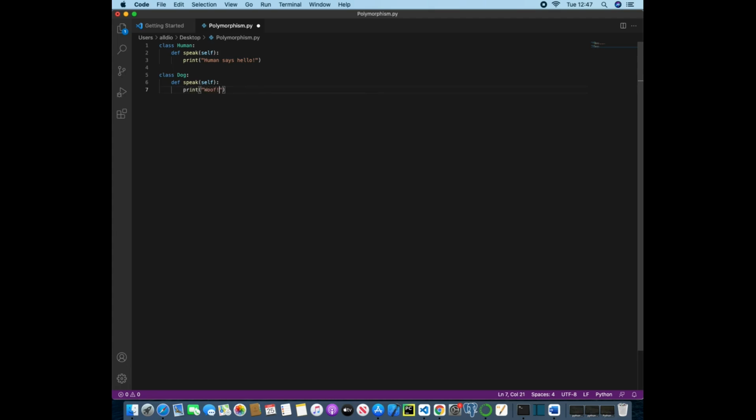So now that we have two classes both with the same method, we can create a new function outside of both the classes, which will also be called speak. And this will take in a parameter, which we'll just call obj. And then inside, we will call obj.speak. So when we call this speak function, we're going to be passing in the instance of one of these, and then accessing the method that's attached.